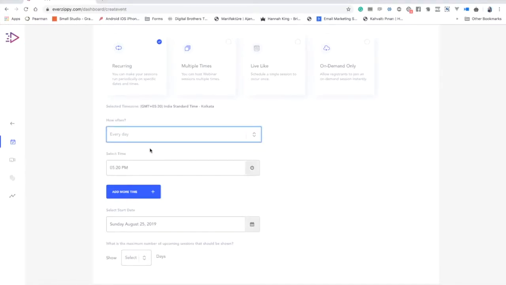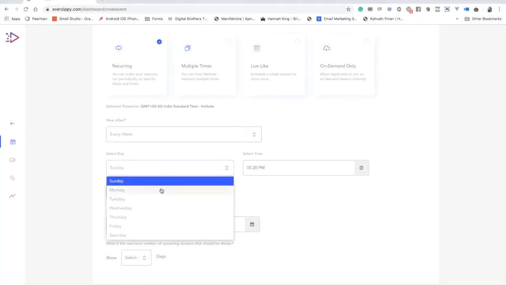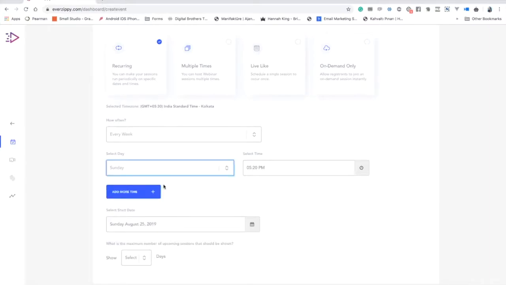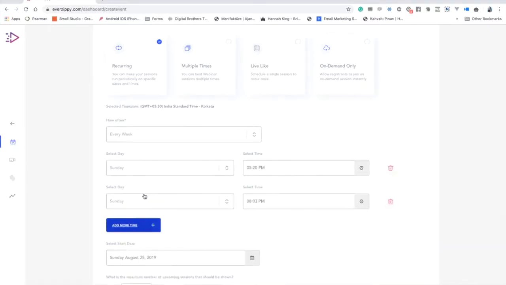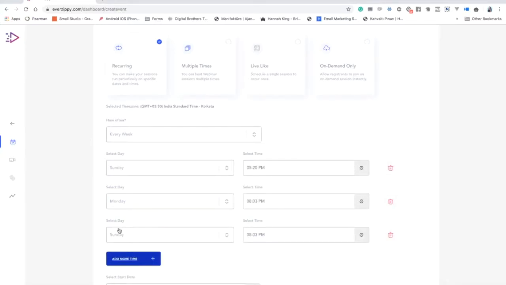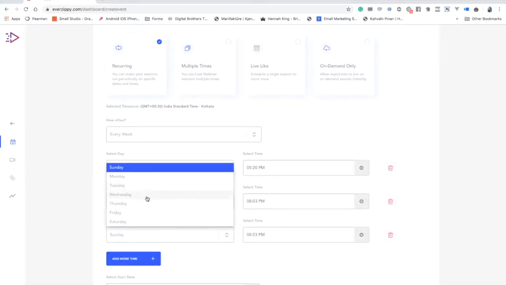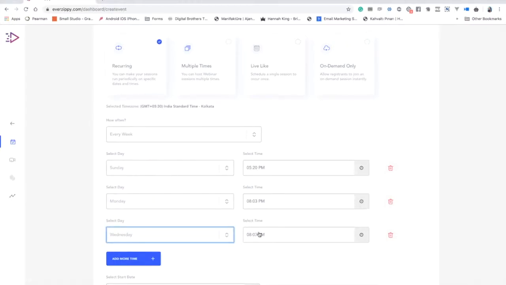So let's say every day, you can choose the time from here, at what time you want to have it, every day or every week. Then you can choose the day, like every Sunday at 5:20 p.m., then every Monday at 8 p.m., then every Tuesday or Wednesday at 8 p.m. If you want to change the time, you can change it, say 9 p.m.